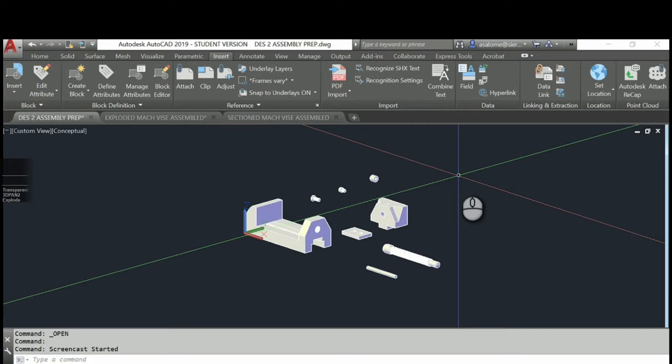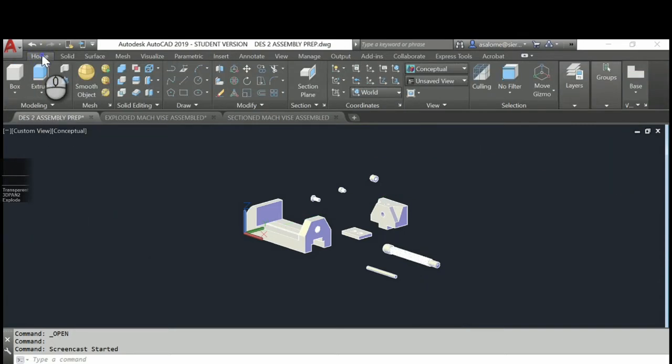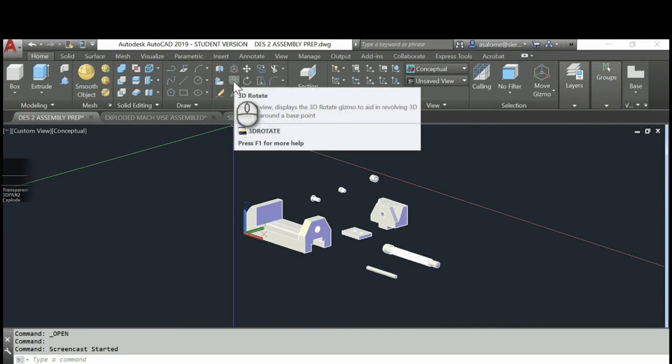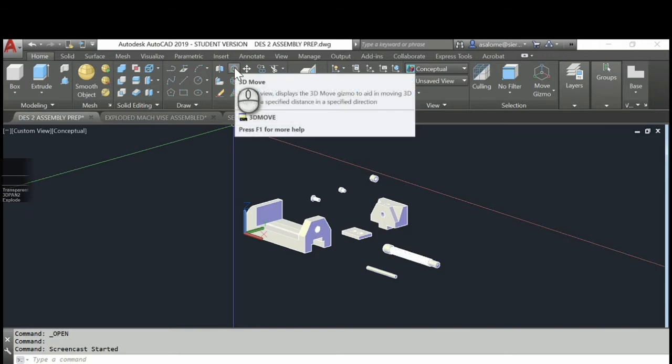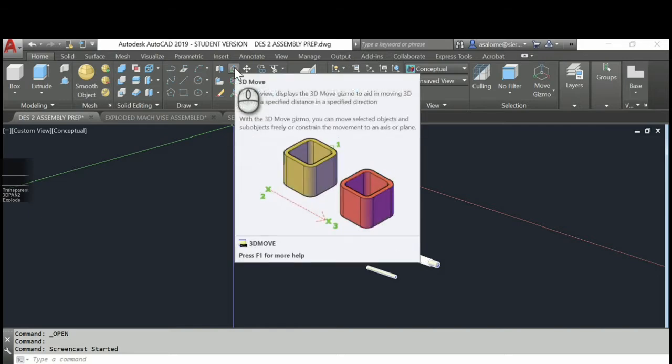We're going to use our 3D Rotate gizmos. We have 3 gizmos in AutoCAD. We have a rotate gizmo, a move gizmo, and a something else gizmo. I can't remember what it is. But your gizmos actually are here. So this is our 3D rotate gizmo. We're going to use that considerably. There's also a scaling gizmo. We won't use that. We will be using the 3D move gizmo today.